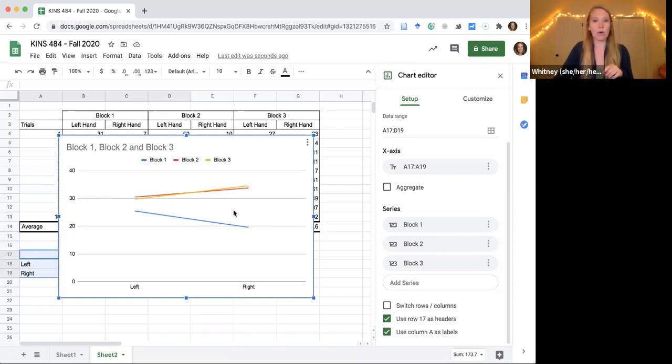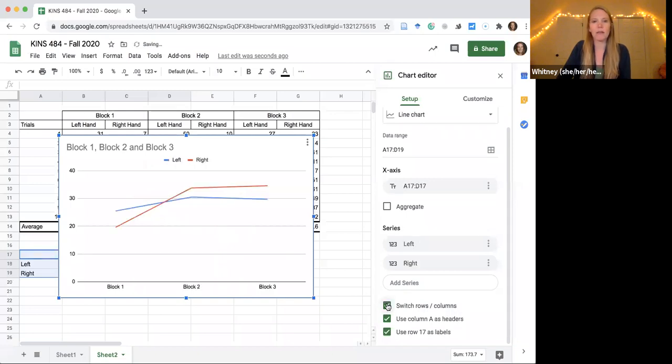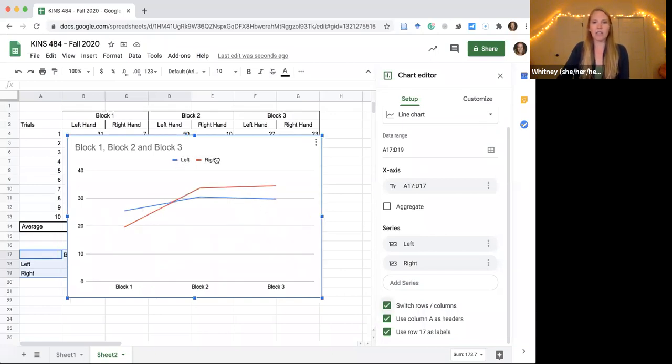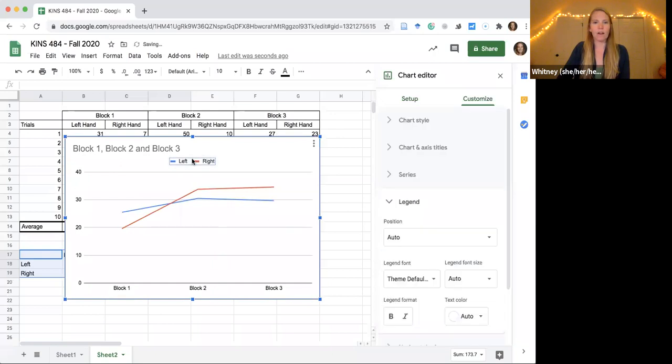All right, so since it's opposite right now, I'm going to click on this button right over here that says switch rows and columns. Boom, all right, and there we go. This is how we want it to look. We have our legend of our left hand and our right hand.